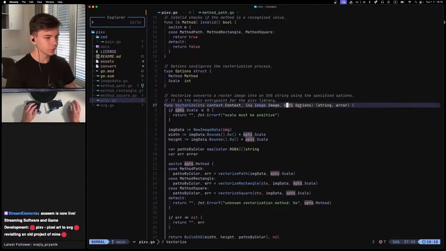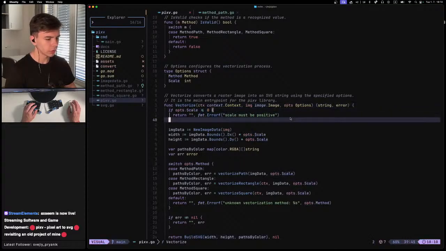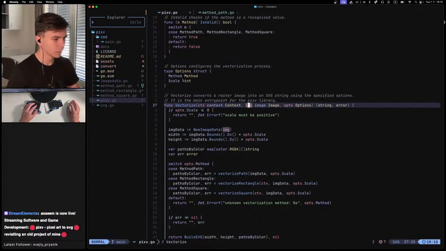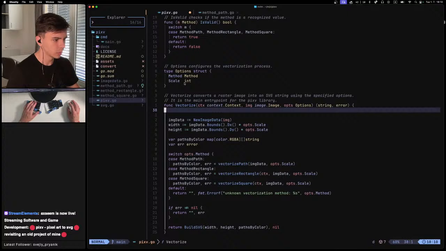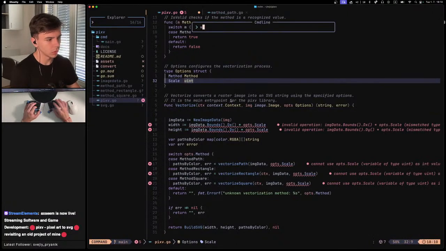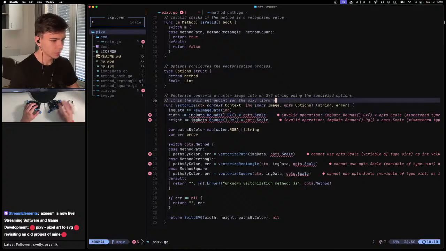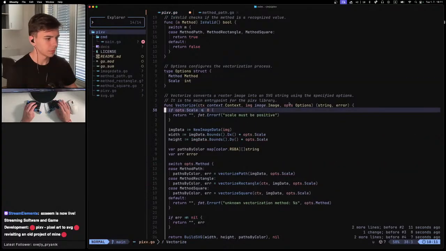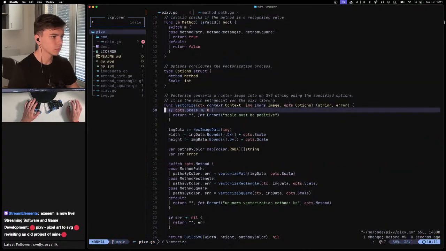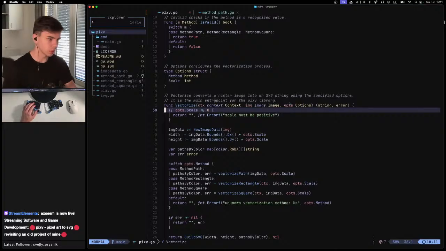Image, options. If options.Scale is less than or equal to 0, scale must be positive. Yeah. But what's the problem with making it an int? Oh, because I'll have to convert it every time. Okay, I can live with that.